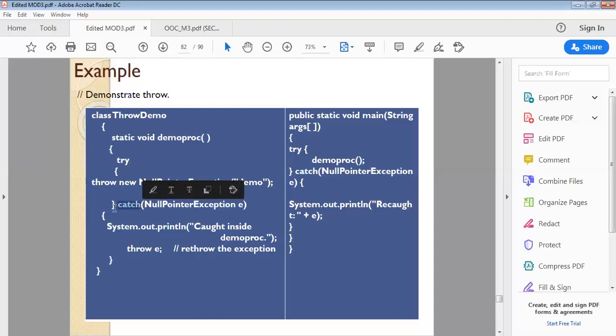The catch clause will come after the try block. What is to be caught is what is being thrown. As you throw NullPointerException, what you have to catch is NullPointerException with an exception object e. When you catch this thrown exception, you print "caught inside demoproc", and now you throw this particular e. Here it is already thrown inside the try, and again you are going to throw that particular exception e.